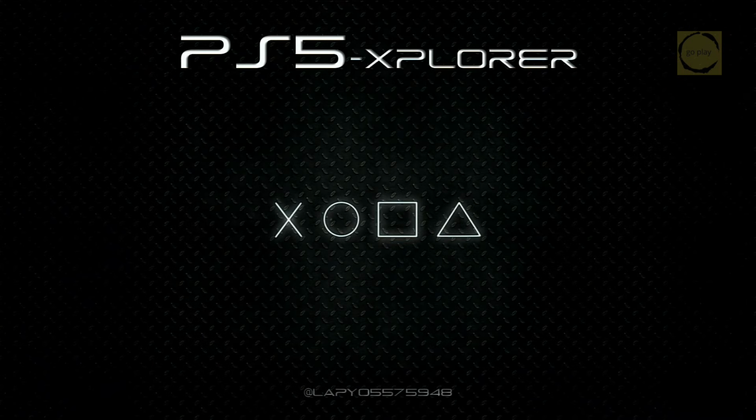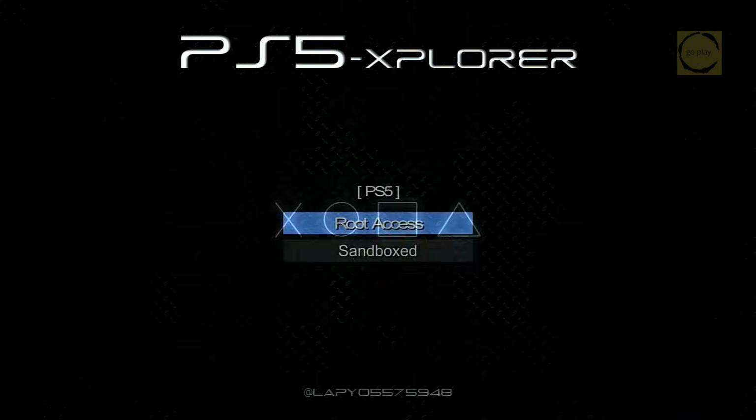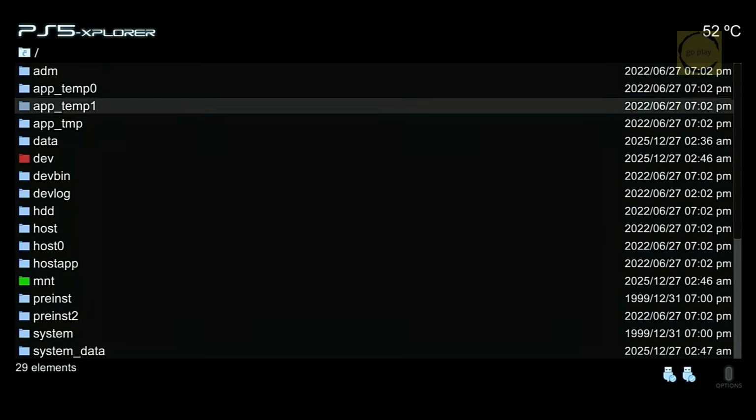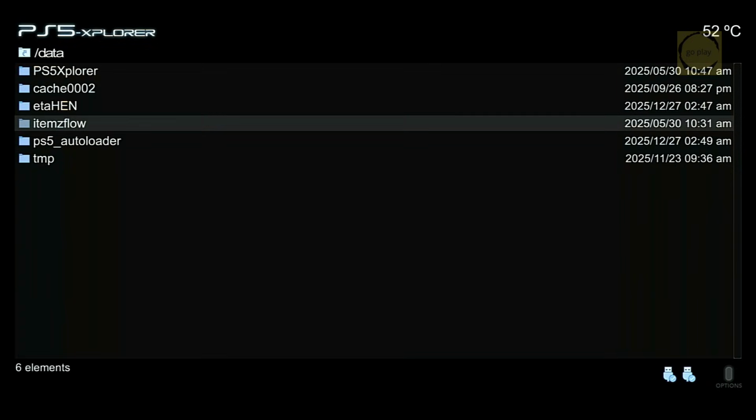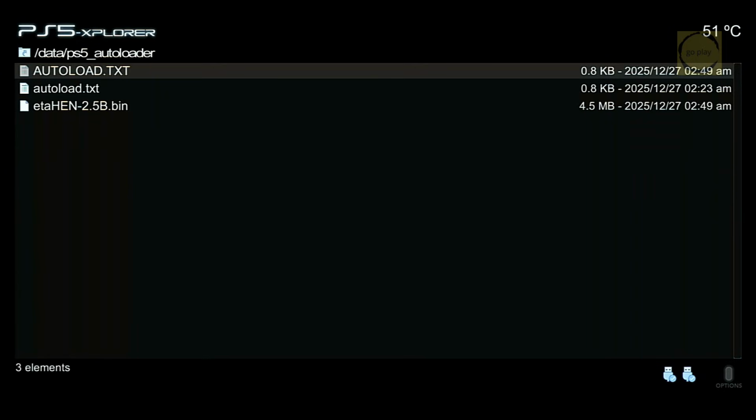If it still shows the old etaHEN version, open PS5 Explorer again and go to the data folder, then enter the PS5_autoloader folder. The issue is most likely here. Sometimes the latest autoload.txt file gets converted to all uppercase letters when copied. This often happens when copying files using PS5 Explorer, and honestly, I'm not sure why it changes everything to uppercase.